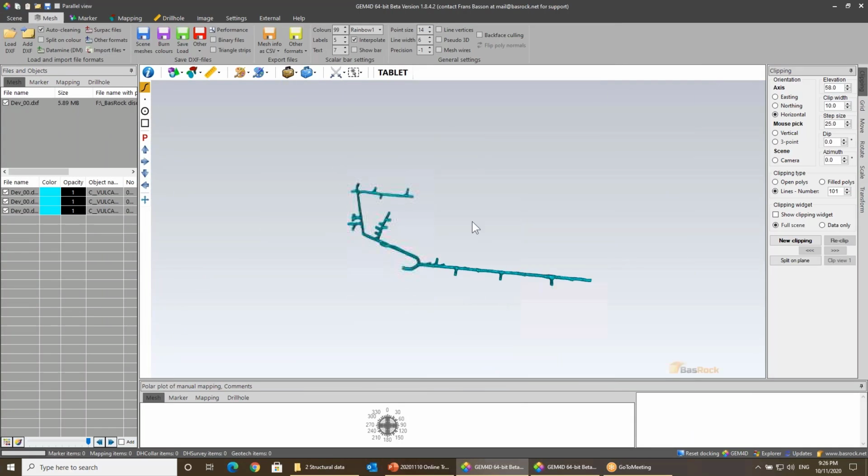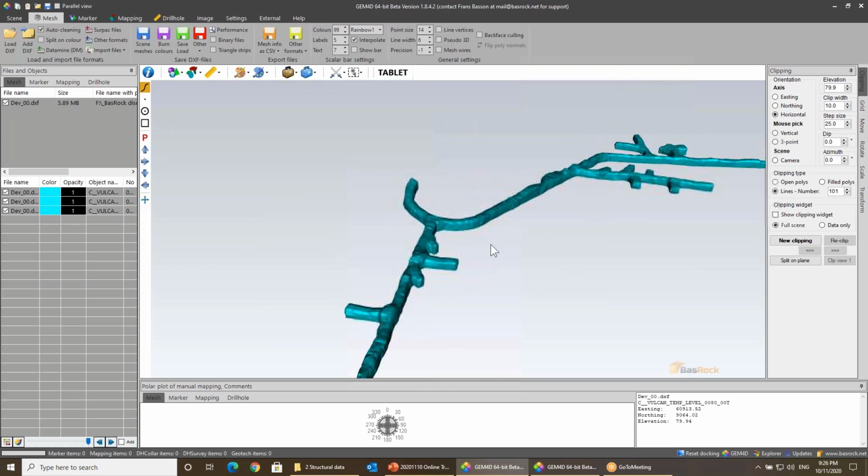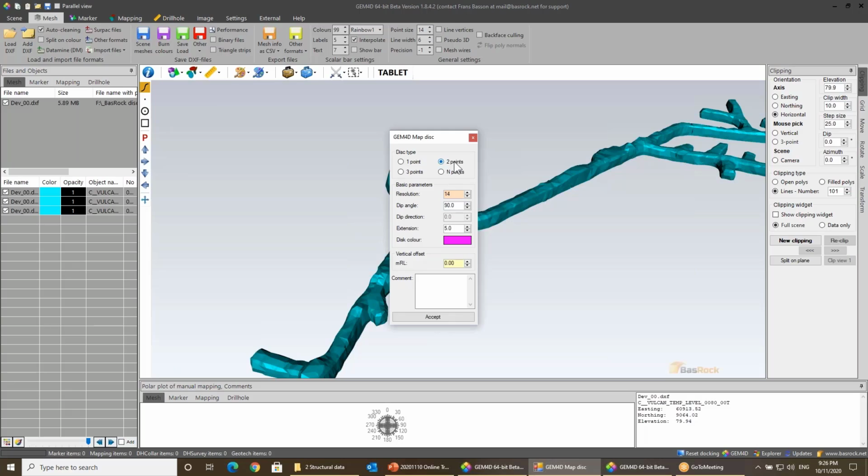So when you've got development, for example, one easy way that you can pick up structures, just for picking up structures underground, is to use this function, what I call the map disks function, which is on the top toolbar. In this particular case, you will use 2 points. You have to define the dip angle. So let's say the dip angle is 60 degrees.